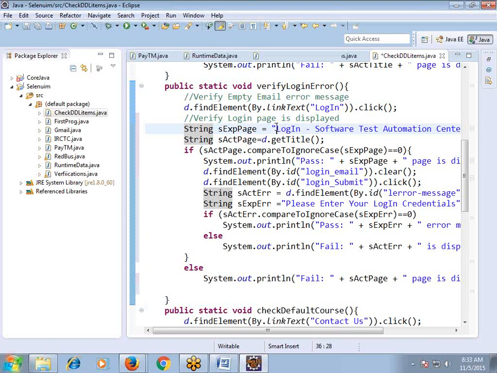If the page is displayed with a different title, what does that mean? The login page is not displayed. Understand? That's how you can identify what page it is: by using the page title. We can identify what that page is.